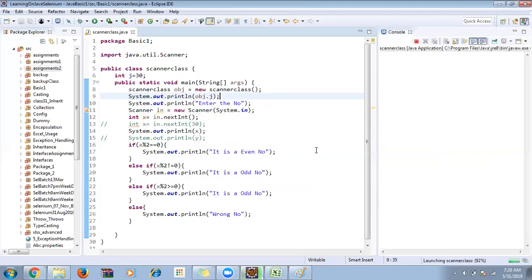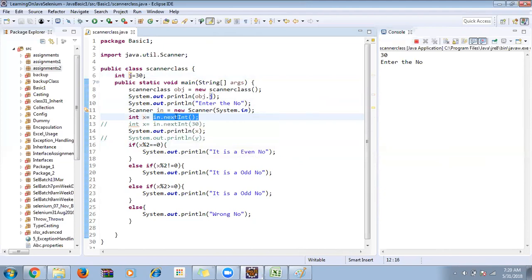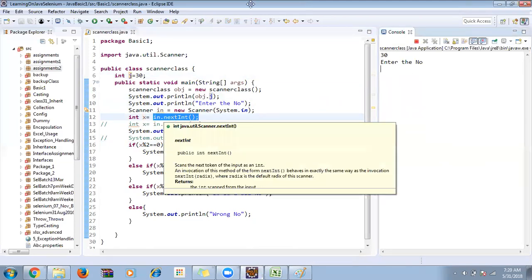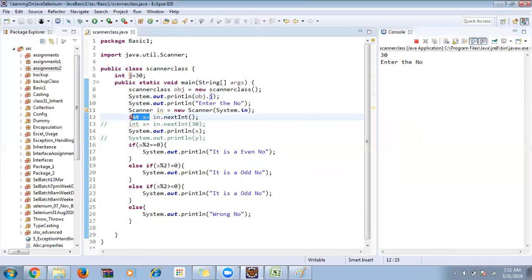Now, can you see when I execute, first obj.j, what is that? It's printing me 30. Then, enter the number. Then after that, when it comes to line number 12, it stops my program there. That means it's expecting an input to be passed from my side. What type of input? It should be an integer. So once I pass an integer input, that will be stored under the x variable. Then I will print it.